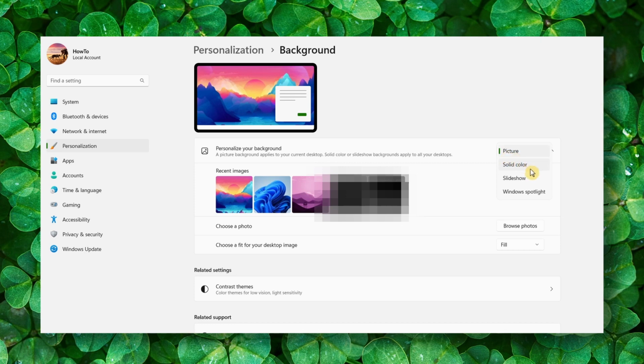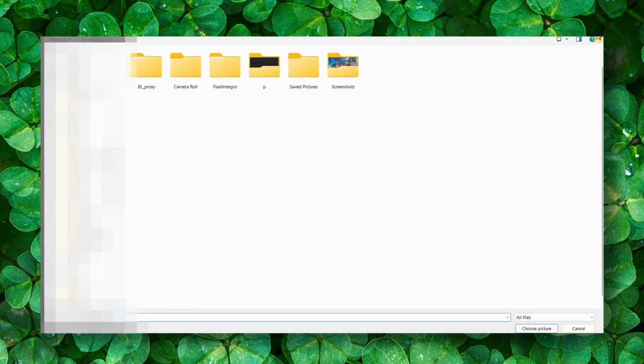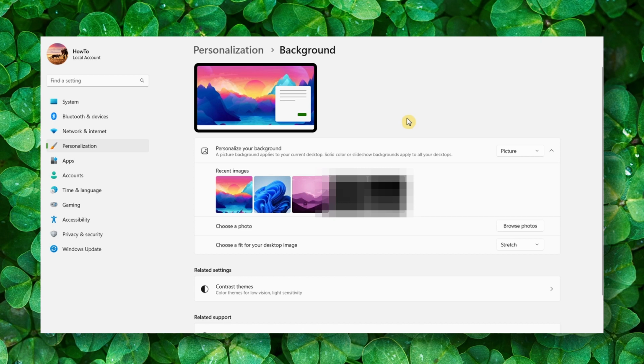picture, solid color, slideshow, Windows Spotlight, where your wallpaper will change every day. When you choose an image, as I said, the image will fit, stretch, or center. You can also browse an image. You can choose an image from your pictures, whatever image you want, you can select.